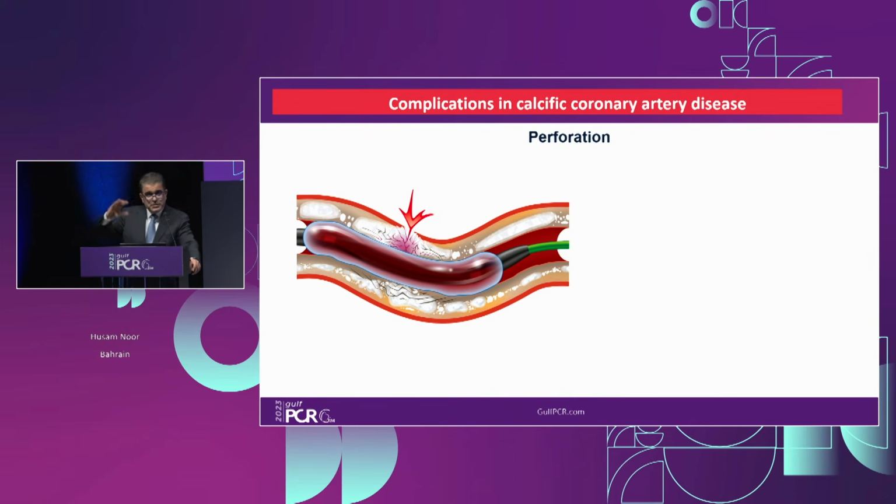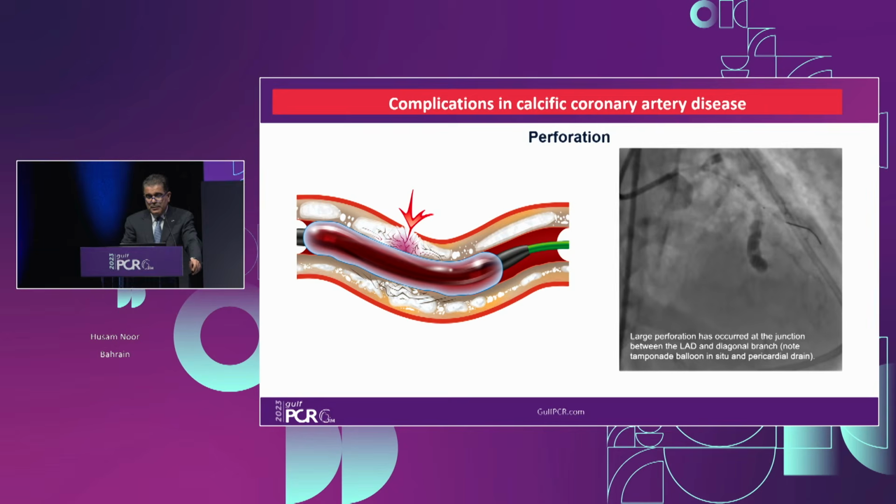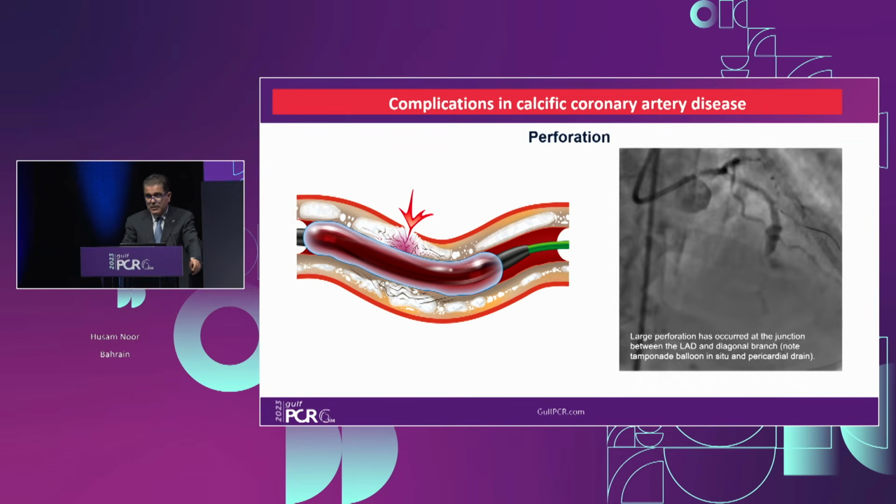The other side of the spectrum is what happens with the calcified lesions if you don't prepare properly. Then you always have a risk of complication, and the worst complication that we all fear is the perforation, and this is an example of what could happen in calcified lesions.